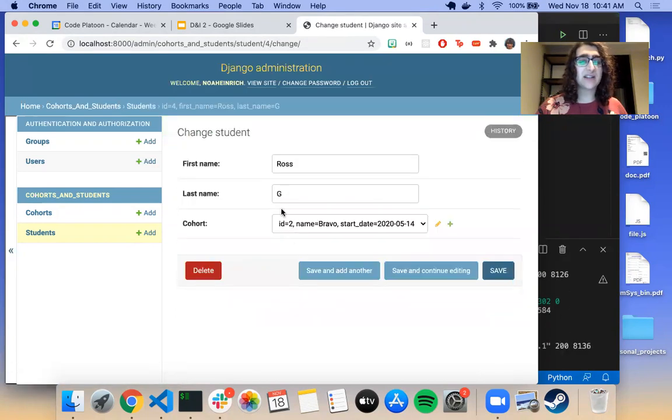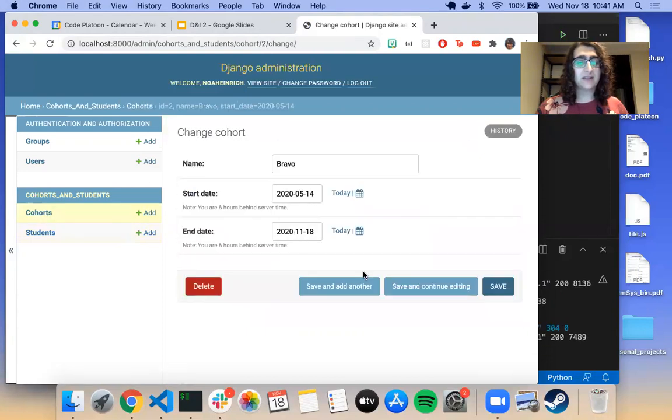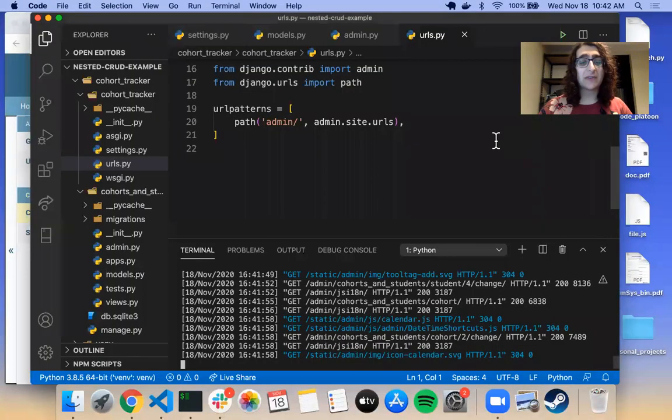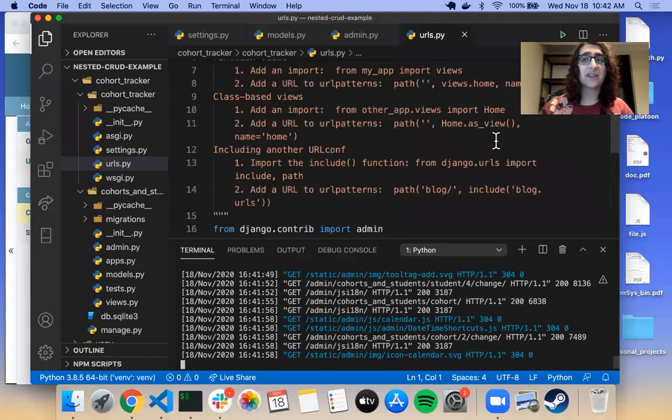So if I click on here, I can see the associated cohort. And I go to cohort here. It won't actually let me see all of its associated students from here, I suppose. All right. What questions do you have about what we've done so far? This is all things that we've already done previously. But what questions do you have?